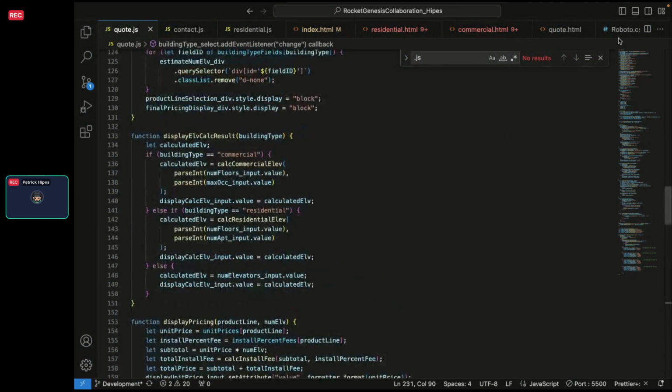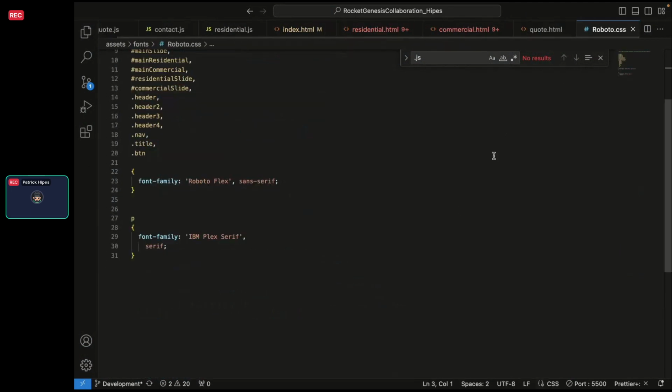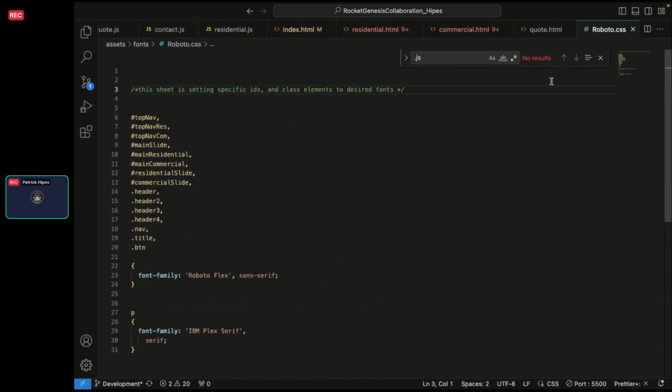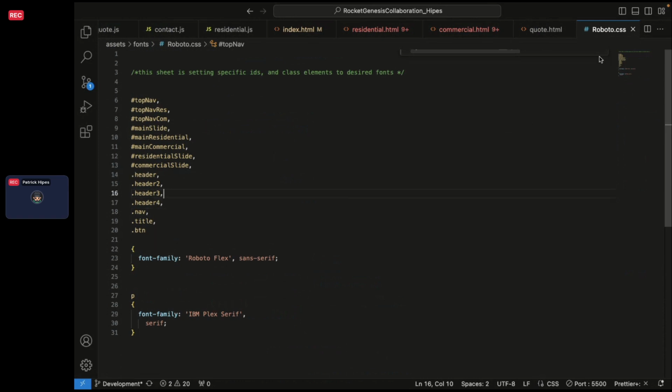And then finally, one of the very first things we were asked to do is change the fonts, which I attempted to do here. This sets the font to sans serif and IBM Plex. So all the paragraphs right there are in IBM Plex. And then all of these IDs and/or elements right here were turned into Roboto Flex.